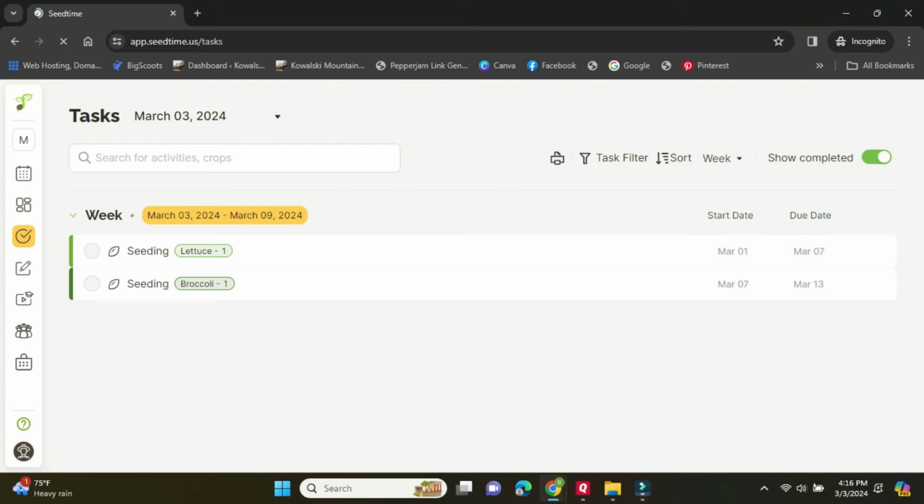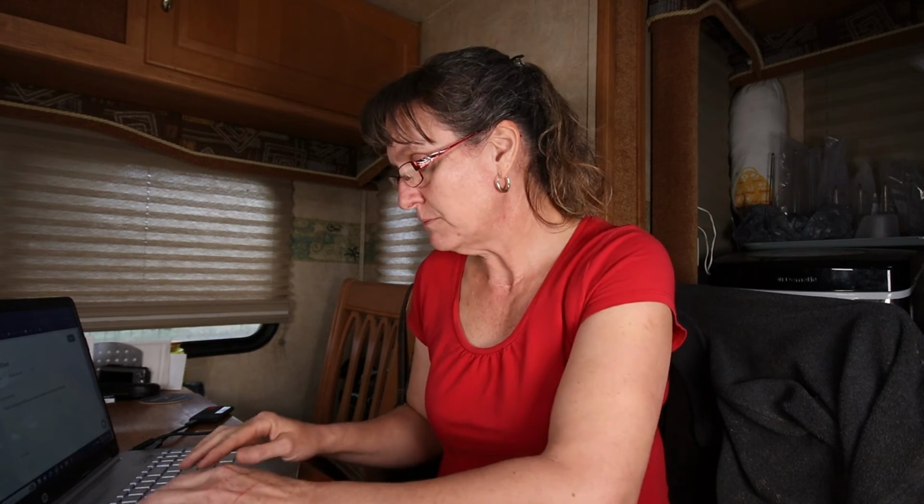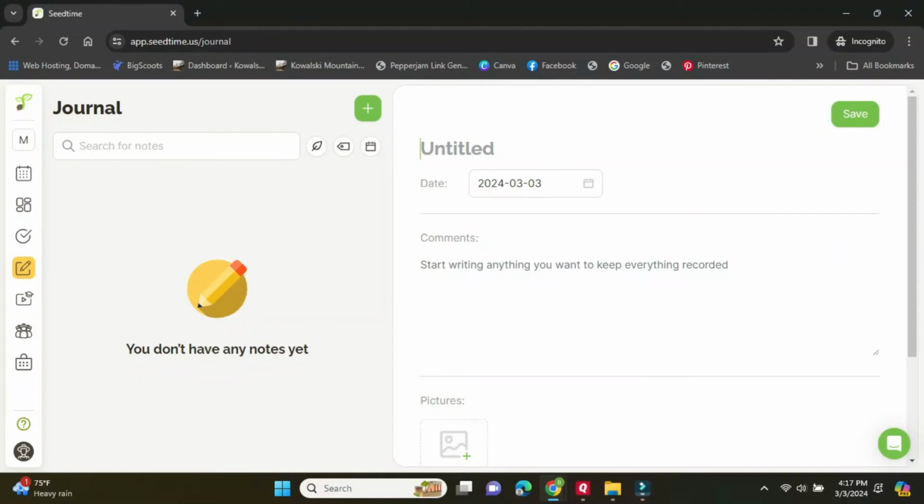It tells me that this week we need to be seeding lettuce and broccoli, and that's for my test garden. And you also have a journal. So in the journal, you can make notes. And it's really cool because you can attach the note directly to whatever it is that you planted. So if we want to make a note today, you can put a title here. I don't know what I want to put. I'm just going to put title. You can make your comment here.